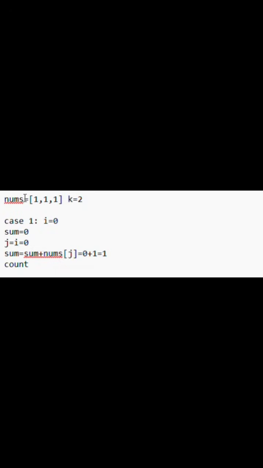So before running the code, I just want to analyze how this code works. Let me show you that. As you can see, the test case which was given to me was nums equal to 1, 1, 1. And what was my k value? K value was equal to 2. So first, in this for loop, I'll start analyzing the code now. In case 1, when i is equal to 0, what is my sum initially?